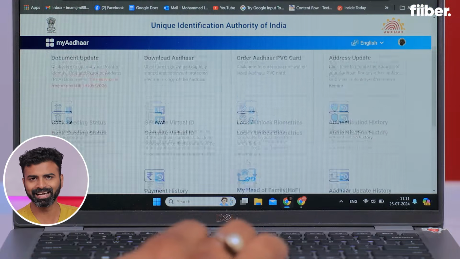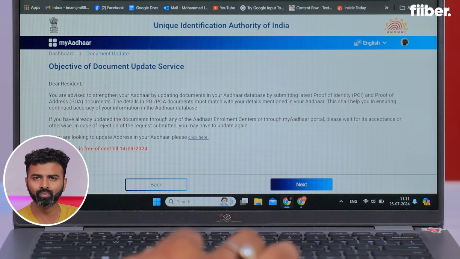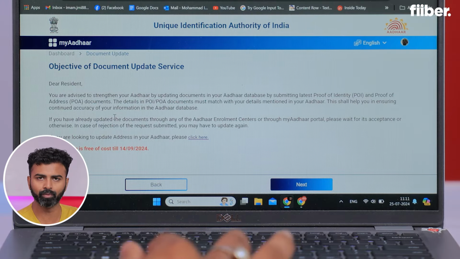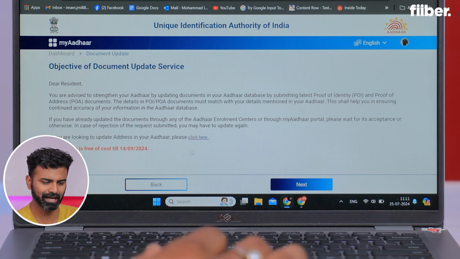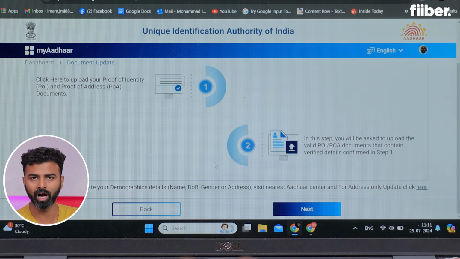Now here you will see a section where there is an option to update your documents. All you have to do is just go there and select that option. Now here you will be explained the process flow of how to update the documents. It's pretty simple and step by step that's been mentioned here. So just follow the procedure. I'll show you how to do it.